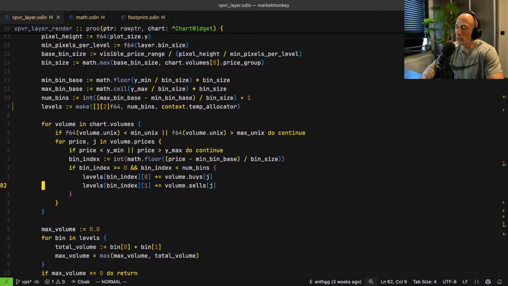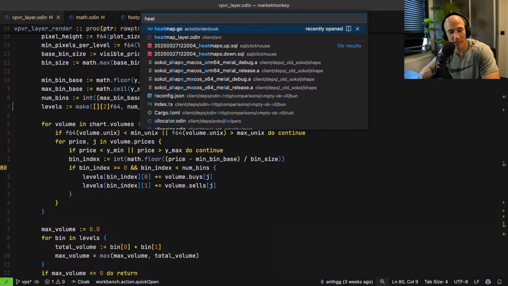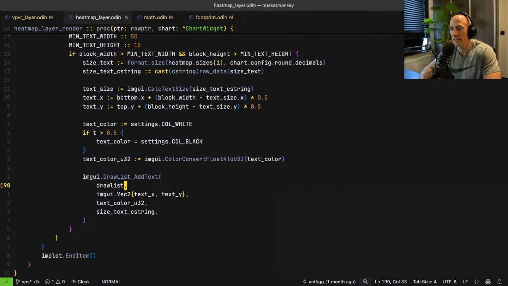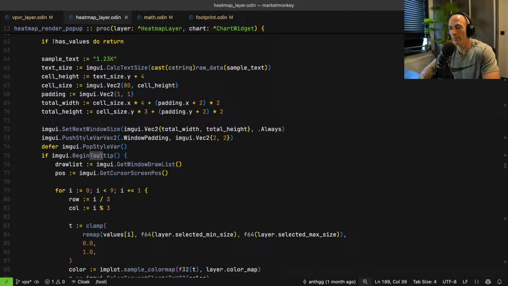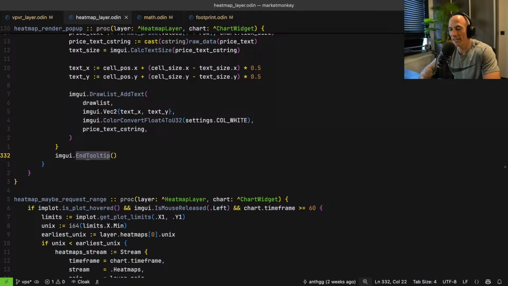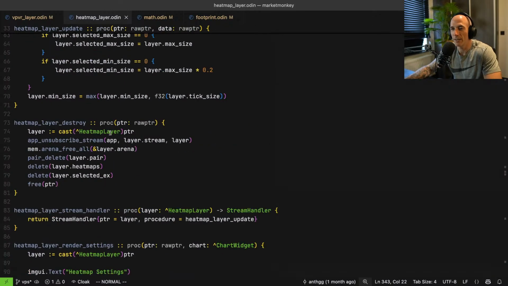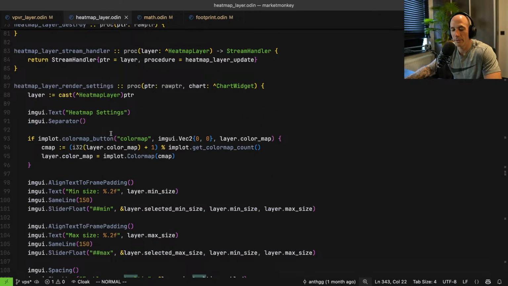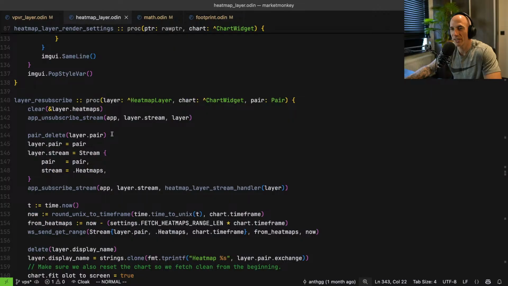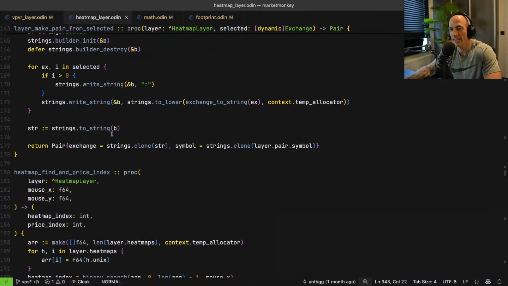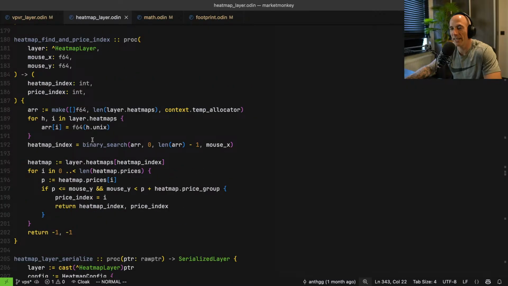Ah, yeah, the zoom tooltip is still in decimals. We're gonna fix this right now, Mike. God damn it, Mike. You're right. So we're gonna fix this right now live on stream. Tooltip. No, not this one. How do we call that? I don't know. Heat map, maybe request range is not, time frame is also not. Heat map layer in the settings. Layer resubscribe. Layer make pair from selected. Heat map find price and index binary search, by the way.